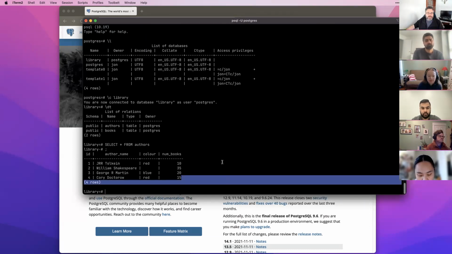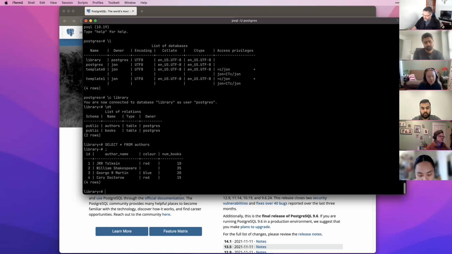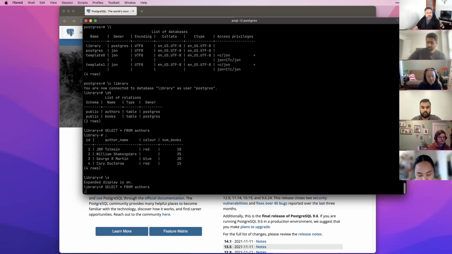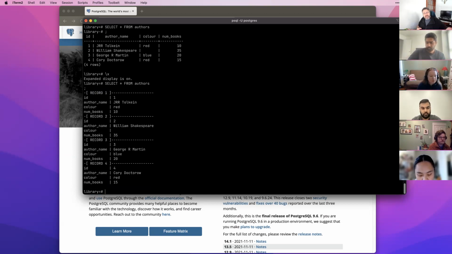So we can actually do something here, and that is set extended display. And what that does is it kind of inverts the layout. So let me show you how that works now. Now it's showing each record with the columns next to it. So this will fit on pretty much any screen. So if you have to do database work on a phone, you can do it. I don't recommend it, but you can do it.